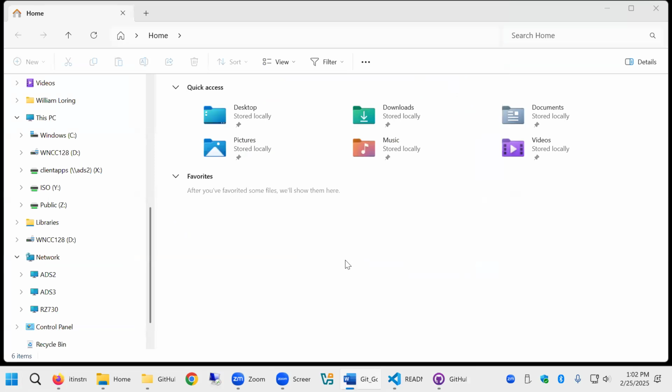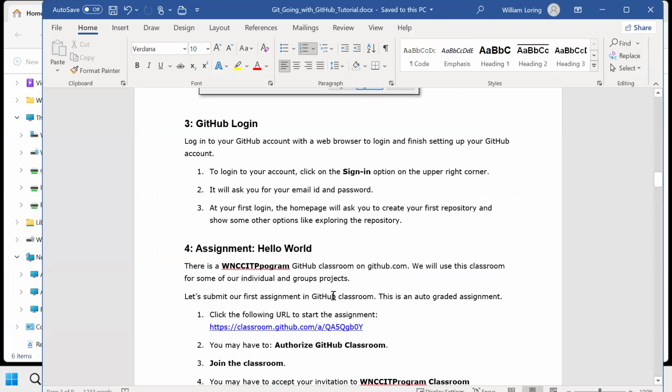But now you've done the first step. You've created a repository, a private repository. Now that you've had a little experience with this, let's do the assignment. So if you go to the assignment, there is a link here, and some of the stuff I'll do, like our group project, sometimes you'll do an individual thing in your GitHub profile. Sometimes it'll be an assignment in our WNCC IT program.